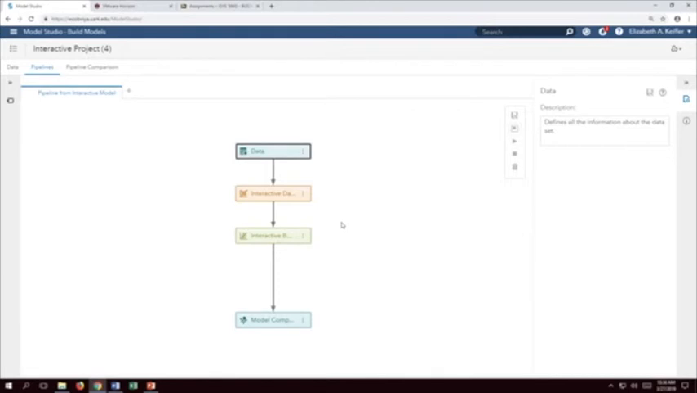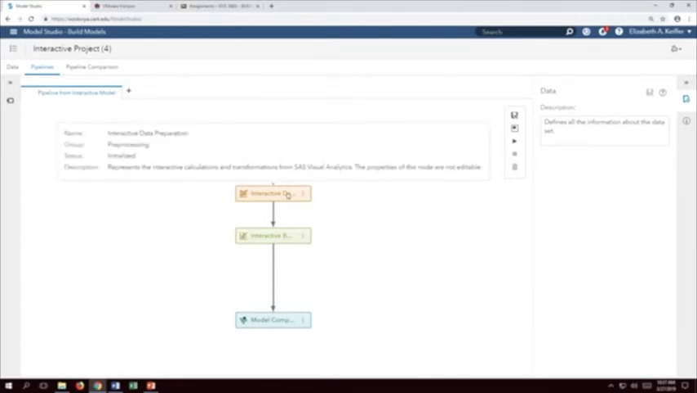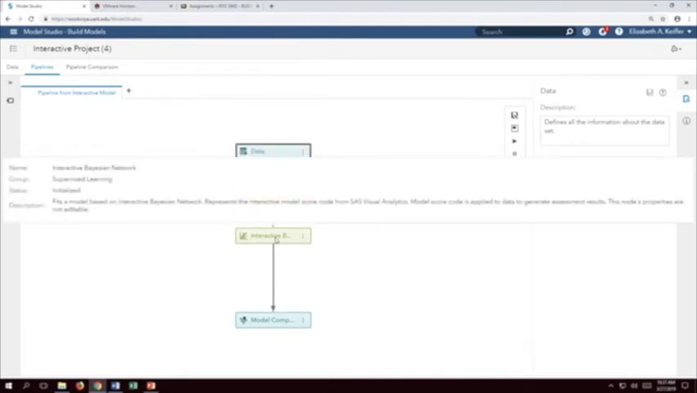Okay. So I created a pipeline. Did you guys push the pipeline button? Did it work? Okay. So here's my original data. Here is the interactive data preparation. This was the thing where we changed the variables and added them. This was what happened over in SAS Visual Analytics. Here we have our interactive Bayesian network. Again, this is what was happening over in Visual Analytics. It created and found our best Bayesian network.